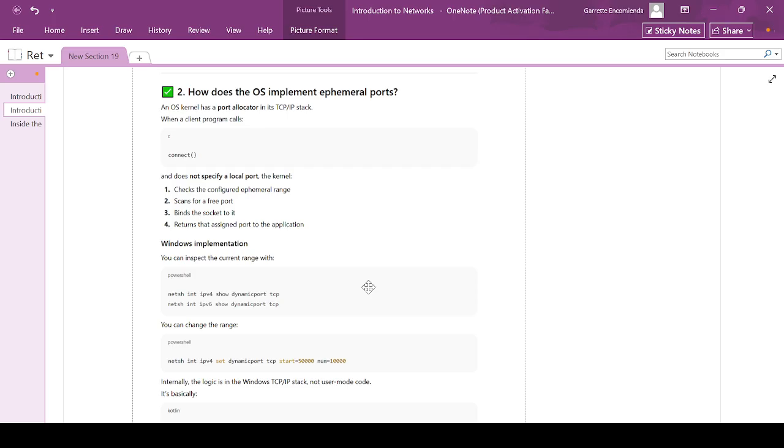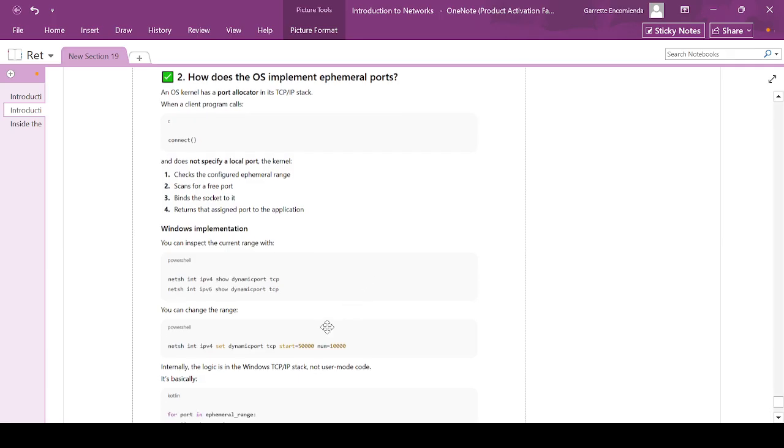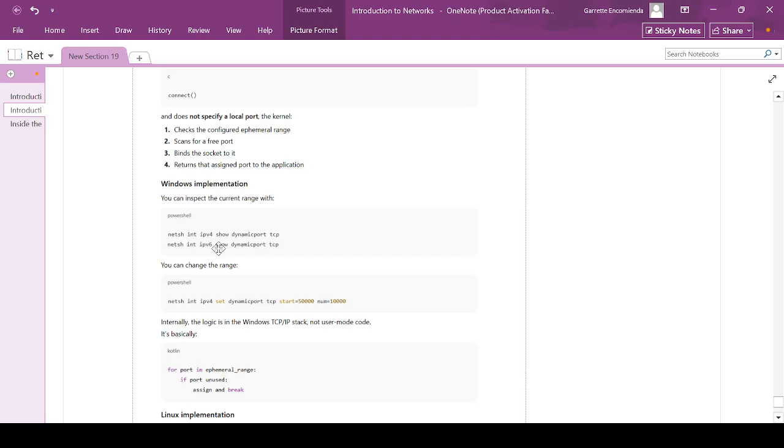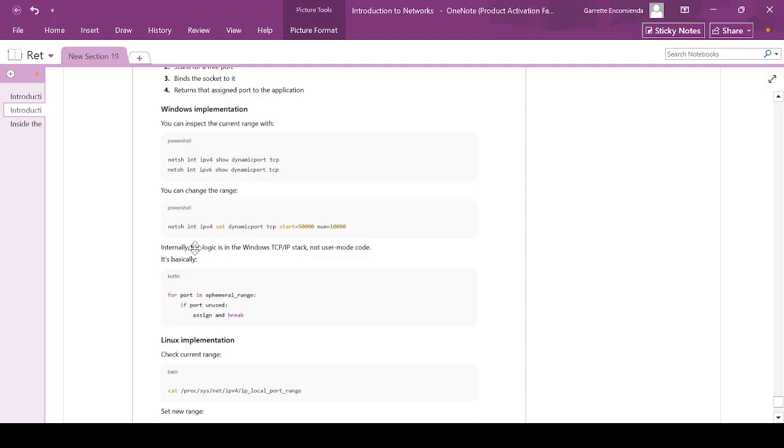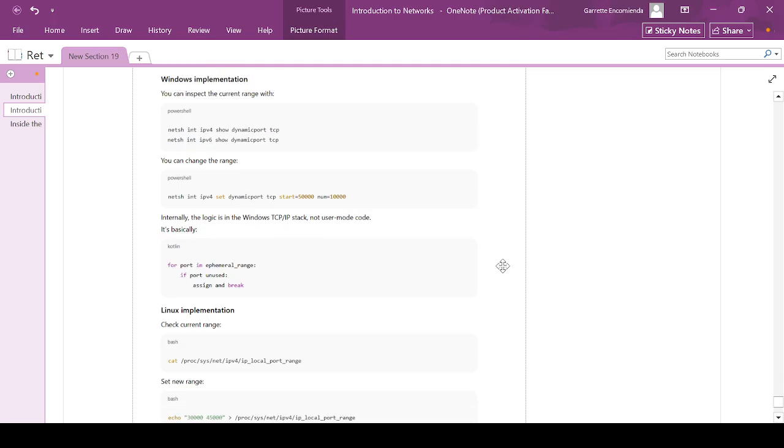Windows implementation: you can inspect the current range with netsh int ipv4 show dynamicport tcp or netsh int ipv6 show dynamicport tcp. You can change the range with netsh int ipv4 set dynamicport tcp start=50000 num=10000. Internally, the logic is in the Windows TCP/IP stack, not user mode code. It's basically: for port in ephemeral_range, if port unused, assign and break.